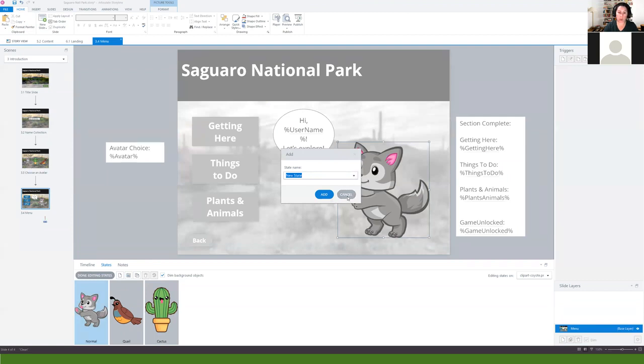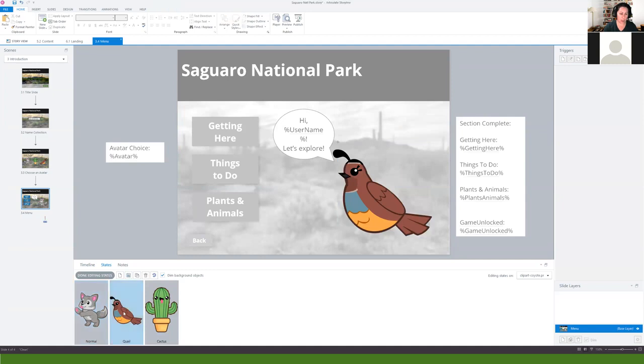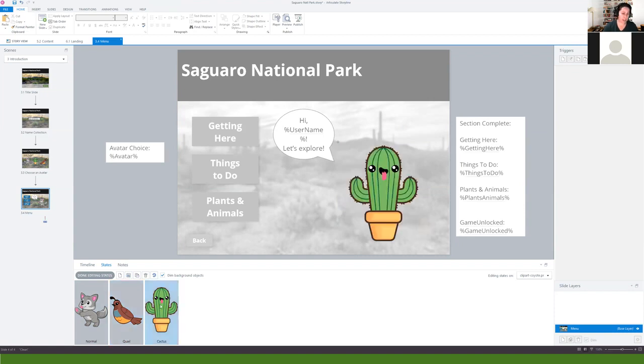You can call the states whatever you want. When you do add states, there are default ones that are already built into Storyline, but you can create ones all your own if you want to. And in these two states, I basically just deleted the Coyote clip art and pasted in the Quail clip art. And then for Cactus, again, deleted the Coyote, put in the Cactus.